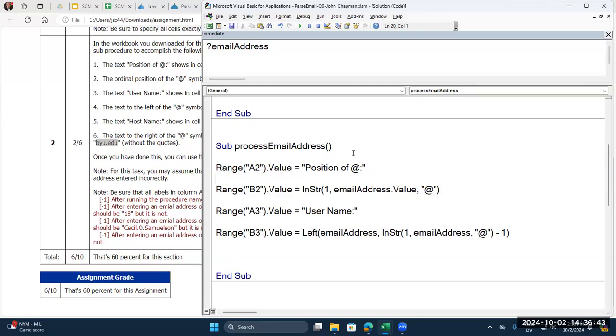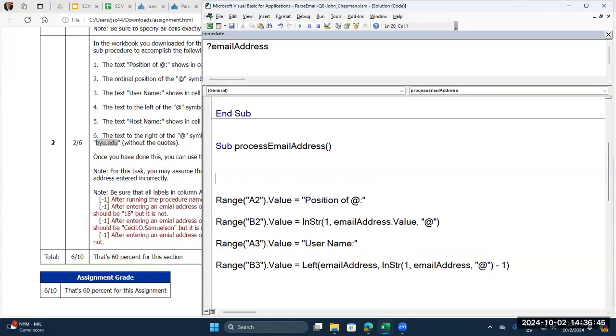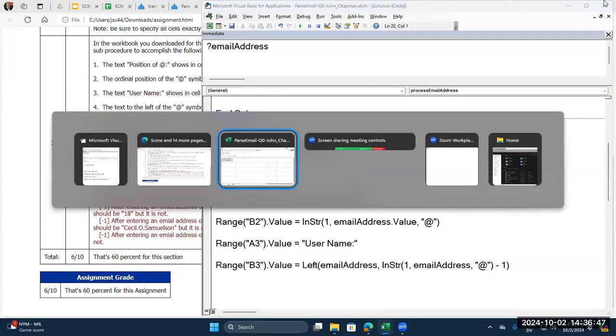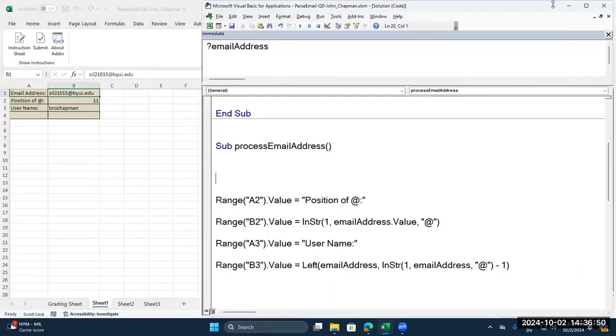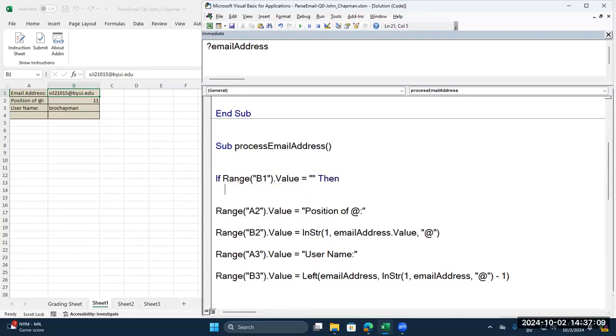So, okay, let's do this one. What you can do is introduce a check here. Let's say if there's no email, run the other sub. Okay, so how about that? We're gonna do a little if statement. This is like a preview to chapter 13. If range B1 dot value is equal to empty string, then call, what's it called? Get email address.